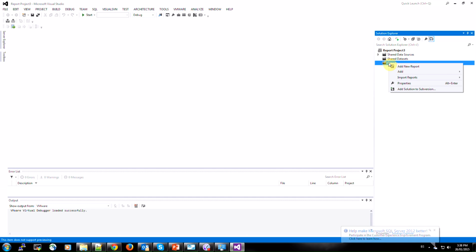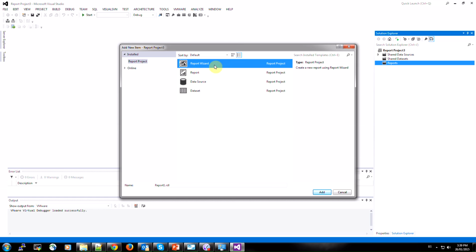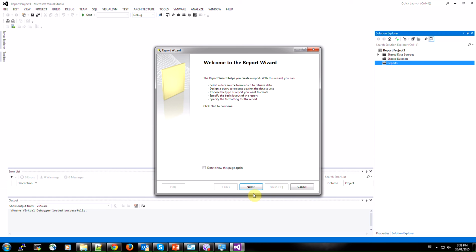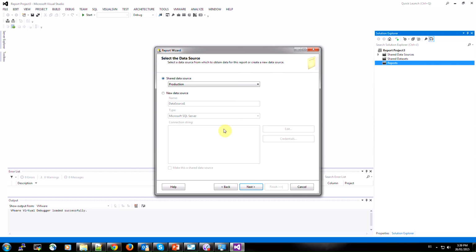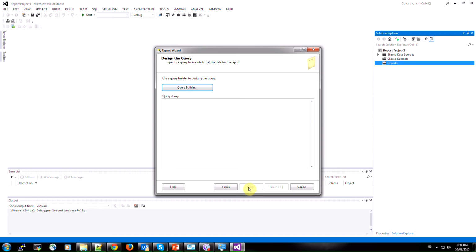I can test creating basic report. I will click on reports, right click, add new item, select report wizard, click add, next, select shared data source, that is production, because I created new data source called production, click next, and here I will write query string to test my database.